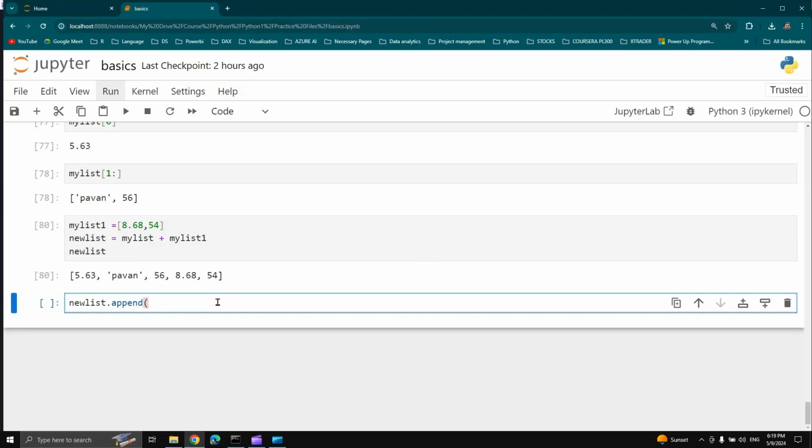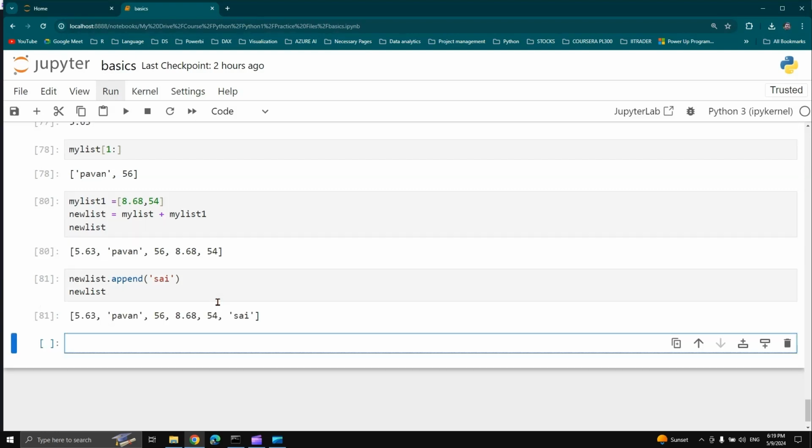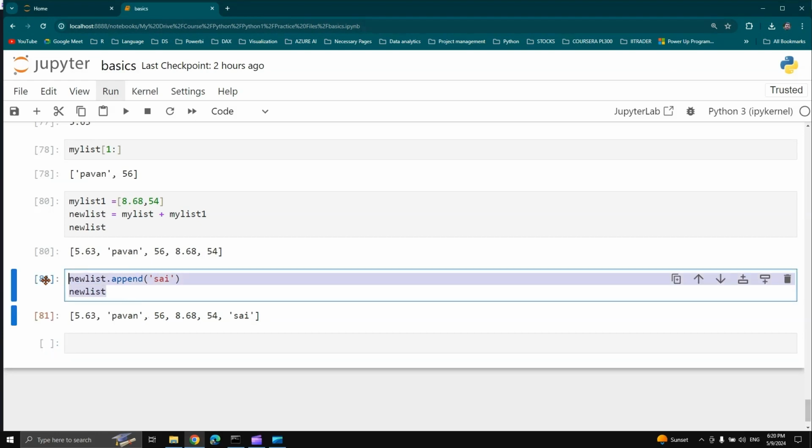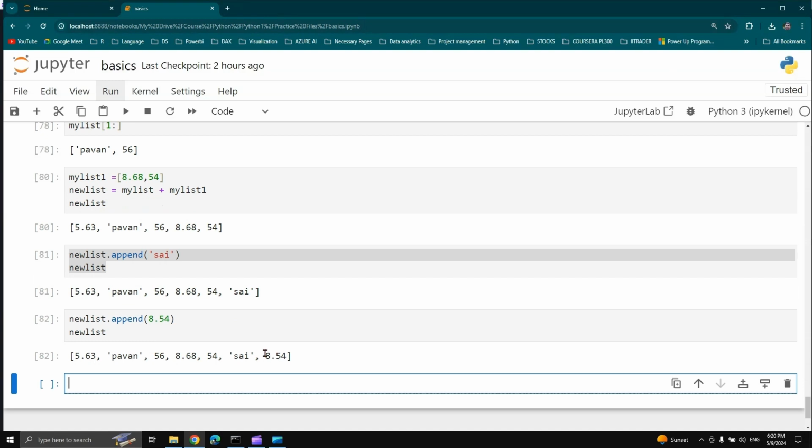So in the append I shall write the particular values that I want to insert. Suppose I want to insert my name, like Sai. I'll write new list. If I execute, you could see it is also popping up, right? If I want to insert more values, I'll copy this and instead of a string, I'll insert multiple values. You could see that we are able to insert multiple values by using append.